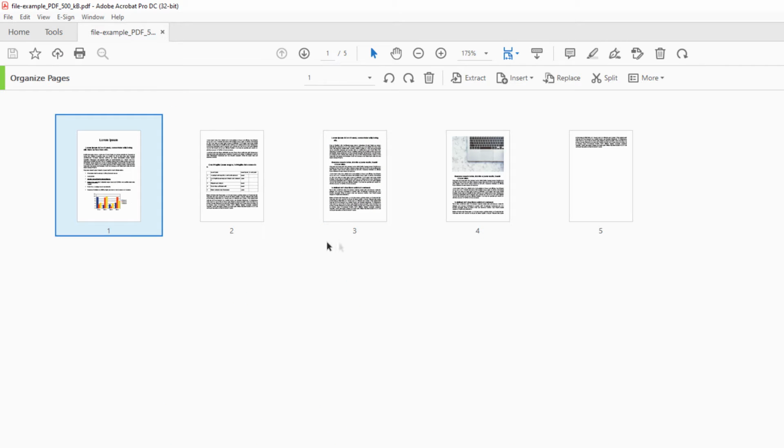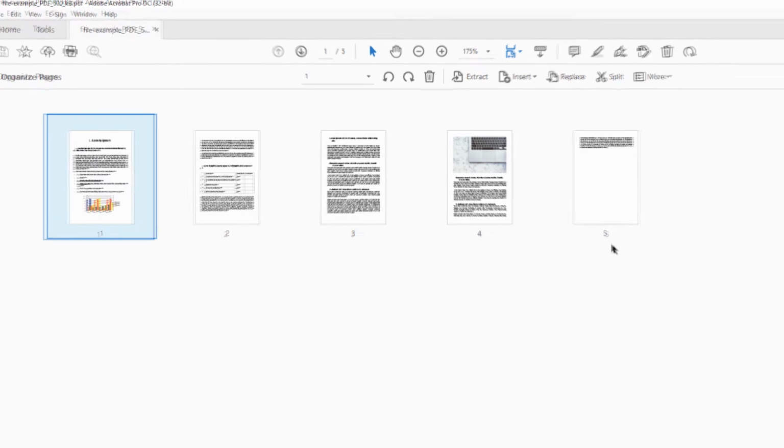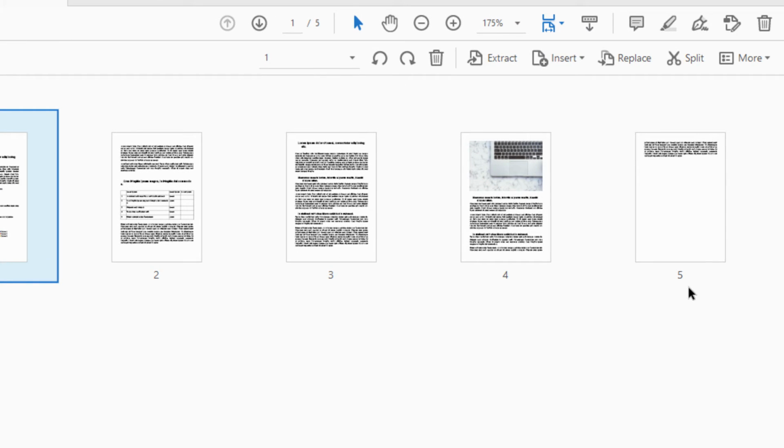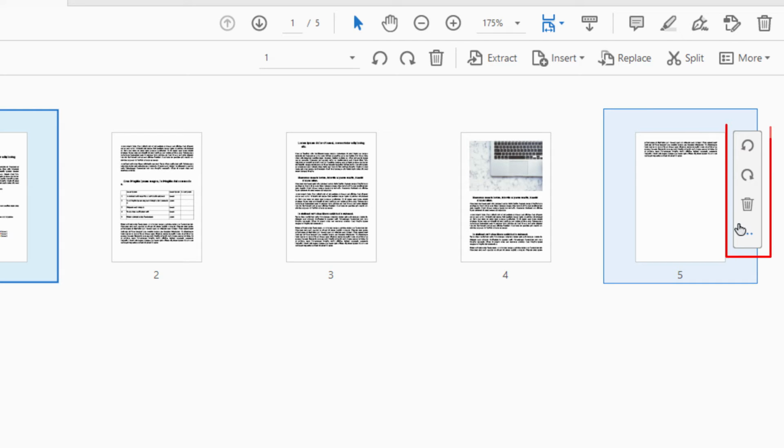Now it shows all 5 pages of my PDF here, and as you can see, say I wanted to delete page number 5 here. If I hover my mouse over that page, this little dialog box opens up to the right here. And to delete this page, all I've got to do is click on the trash can here.